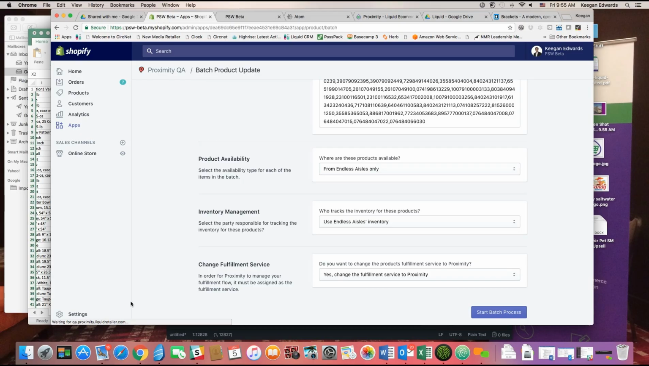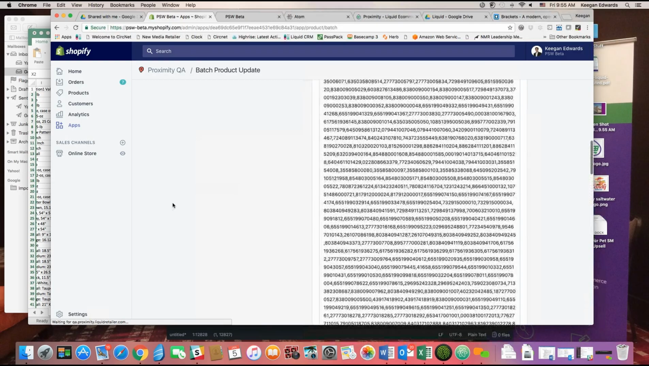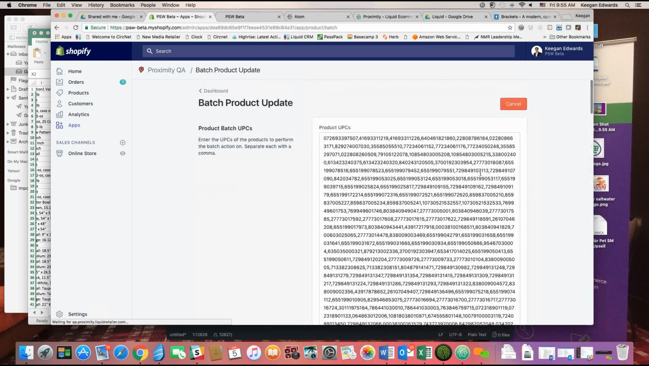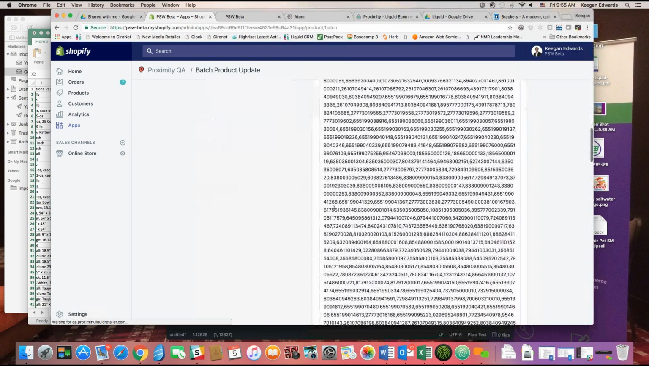Now, once the batch is in place, what will happen is you won't be able to start another batch until this batch is done and completed. So this batch will run and it will start initializing all those into proximity items. And once that's finished, you'll go back in here and be able to start a new batch, but you can't run multiple batches at once.